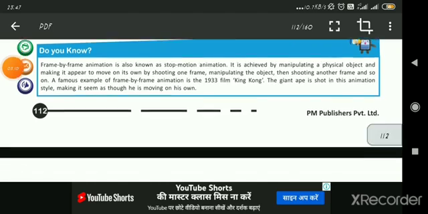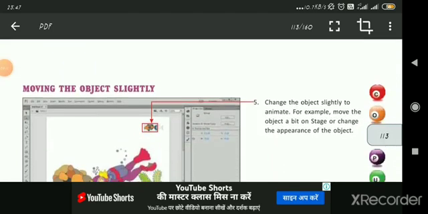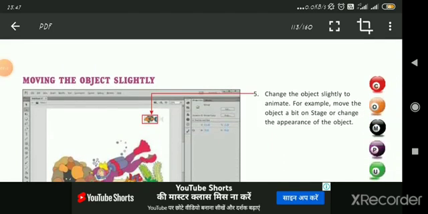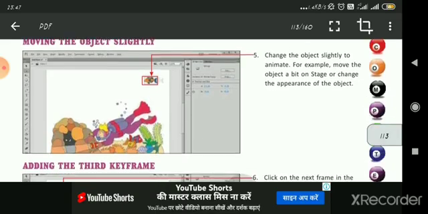Now coming to the next topic, moving the object slightly. Change the object slightly to animate. For example, move the object a bit on stage or change the appearance of the object. You can do both.